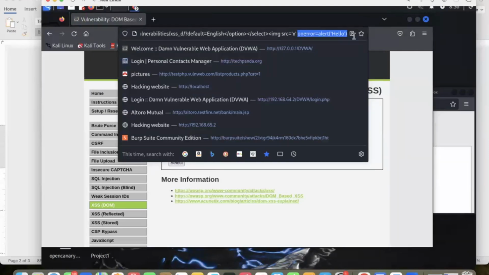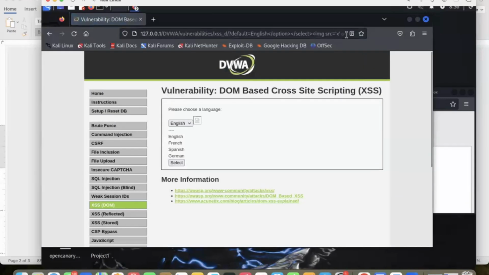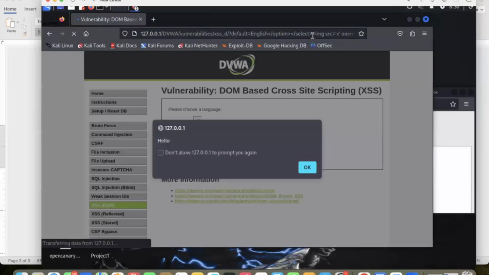I think I need to put a semicolon as well. Oh, sorry about that, my bad. We need to close this bracket as well. So semicolon and this image. You see, the image tag needs to be closed. Yep, it worked. You guys see here, it did work.